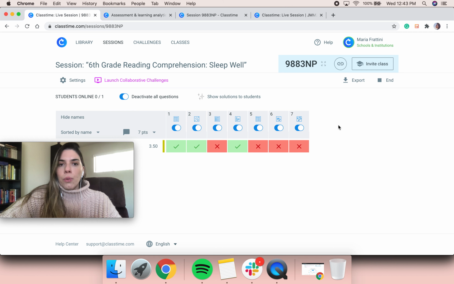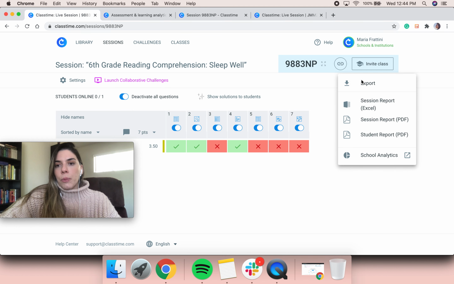So if the school wants to see the whole progress of the class during a period of time, or compare different assessments, we can do that. But we do have this special feature, special service, reserved for schools and institutions. But as a premium teacher, you can already download reports per student and in Excel.